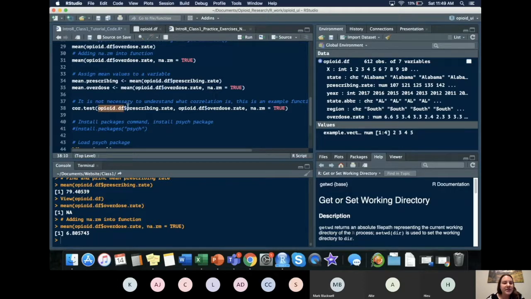So that opioid data frame, we have our prescribing rate in here. This is the first argument in our data set. If you want to find a correlation, this is how you would do it. This would be the second argument. So in this case, core test is going to look at the relationship between this variable and this variable. And in this case, you also need that na.rm equals true just to run, because this has missing data. Say I didn't know how to run this.